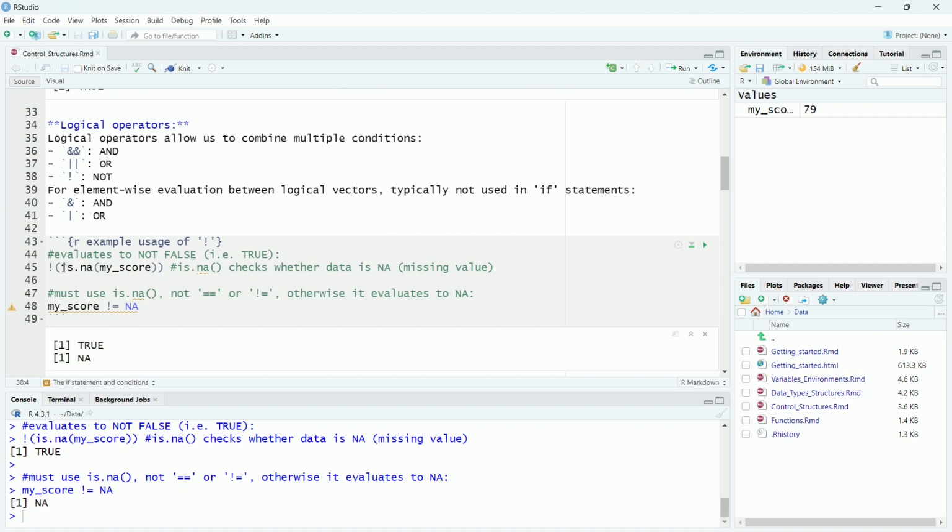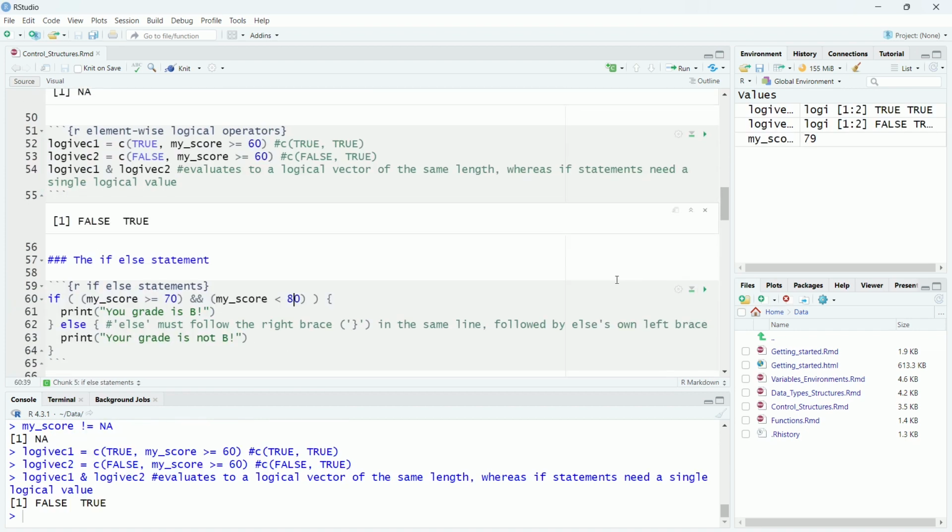For example, the is.na function checks whether my score is NA, a missing value. So this returns false, and not false is true. The single AND and single OR operators are for element-wise evaluation between two logical vectors. The result will be a logical vector of the same length.